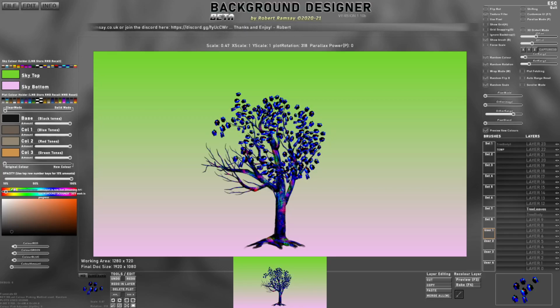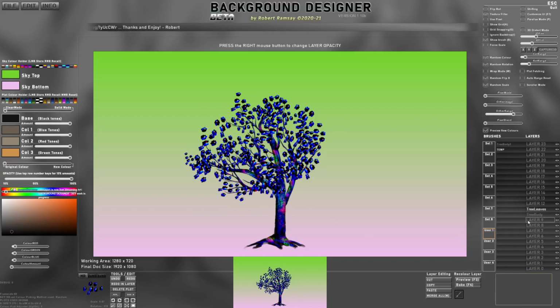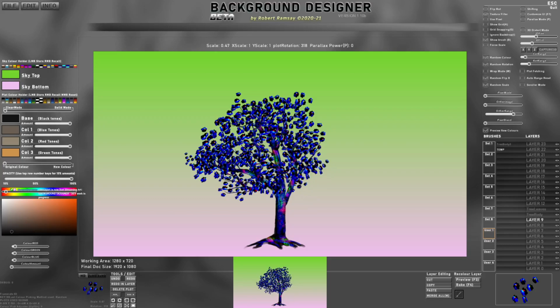They don't look like leaves just yet, but once I start to customize the colors, they will. So let's just do some behind here as well. Okay, that should do it. So we've got the tree leaf back as well.